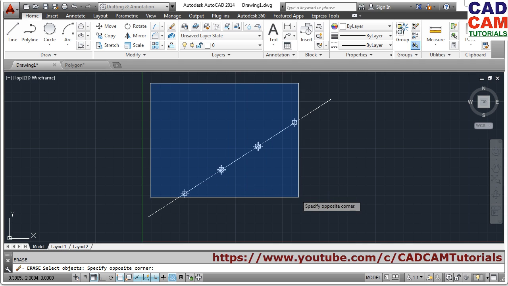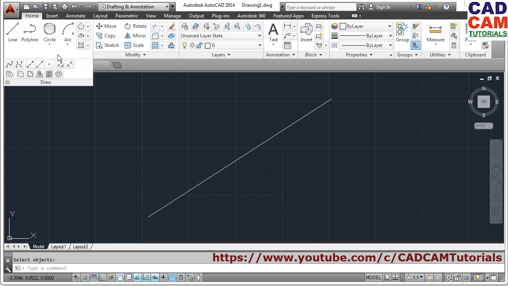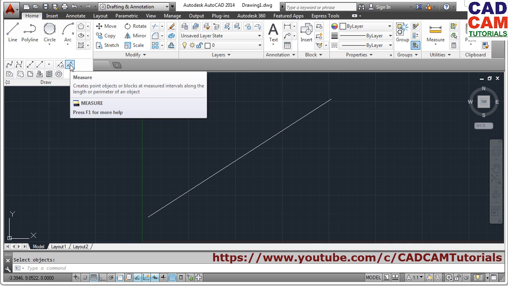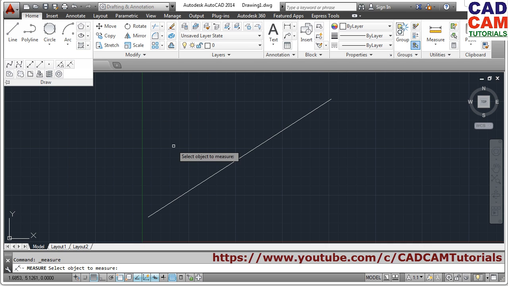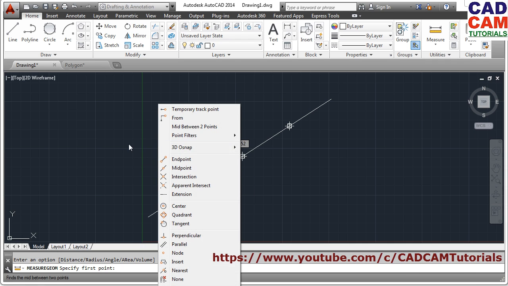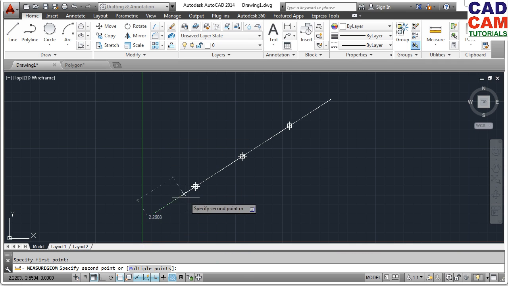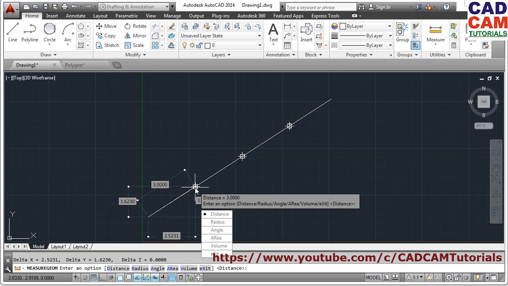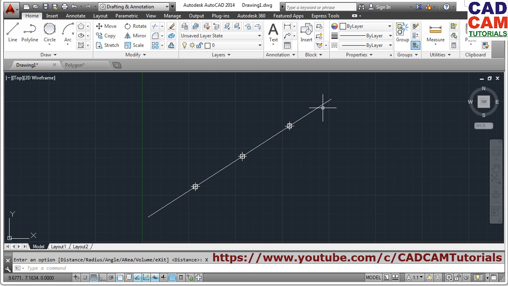Suppose I don't want this. Then next is measure. So you can divide by giving the measurement. Select object to measure, then give the measurement. Suppose I give 3, so it will position the point at a distance of 3. If we try to measure it, the distance will be from the end. Again, to catch this point we have to use shift right click, node. So the distance is 3, and whatever extra distance is there will be left at the end.